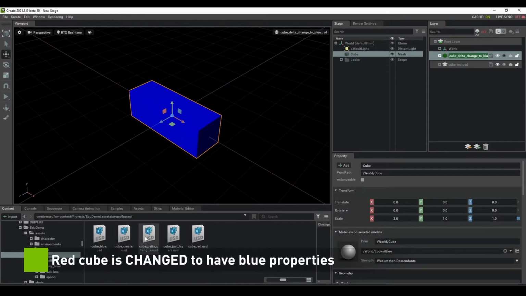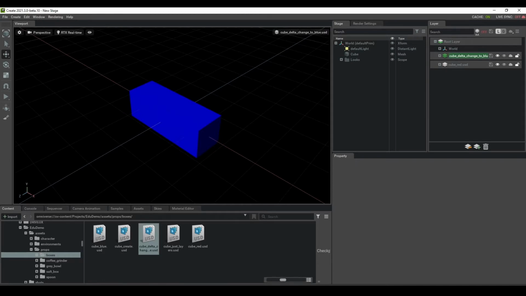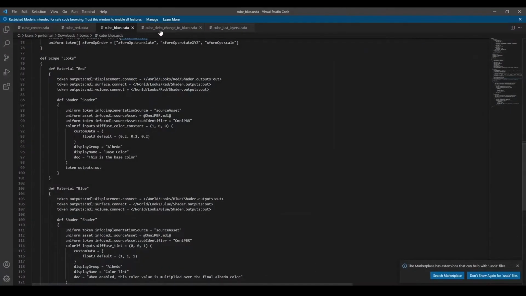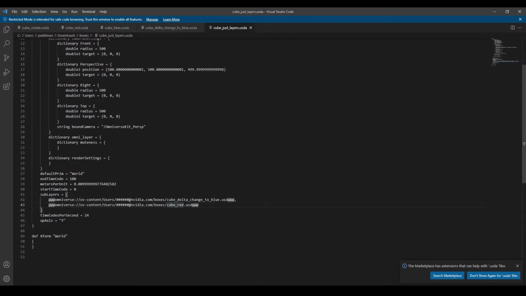So if I open up this USD file, actually, let me just show you what this file looks like, just to be clear. So this file now, the layers, it's completely empty of geometry. It just contains those references to those two layers, right? It just has that red cube and that blue delta.